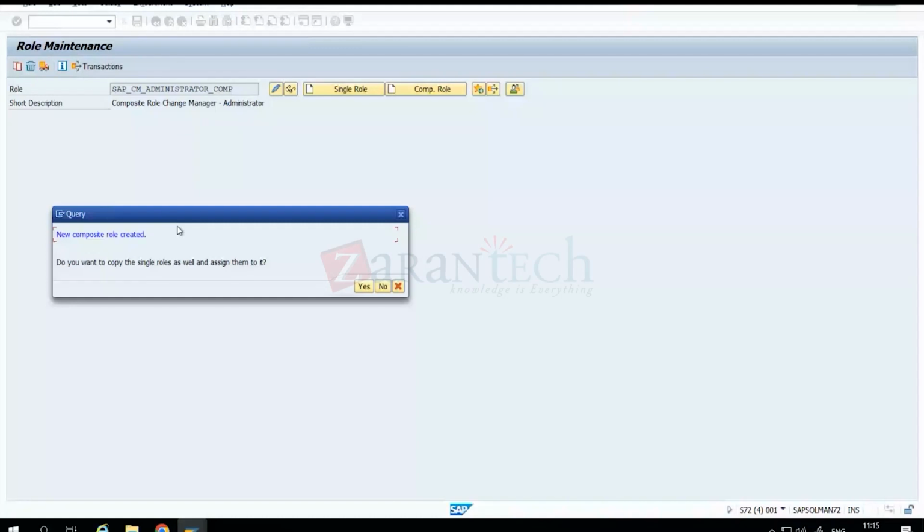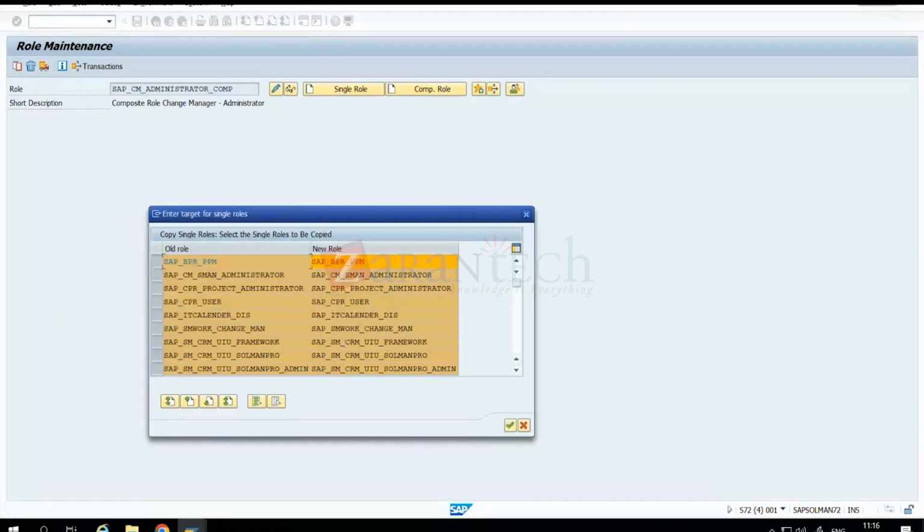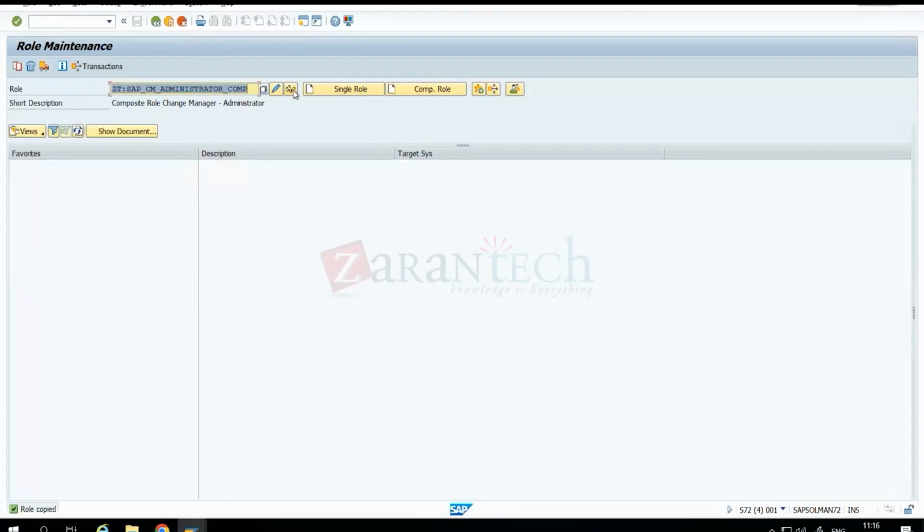You see here the pop-up asking whether you want to copy the single roles as well as assign them to it. We just want to copy them, and we do not want to assign them as of now. Yes, we would like to copy all of the single roles into that. You will come across this error because both copying and user assignments are already there. Because you are assigning the same thing to the user in terms of the copied role, the main SAP role is already there. So it is saying the underlying single roles are already assigned to the user, they already exist. So that's where you can deselect them and then come back here.